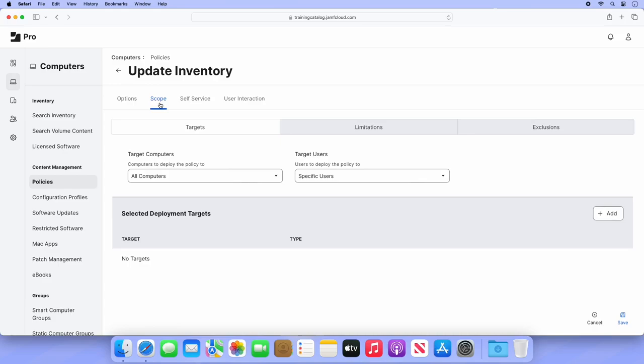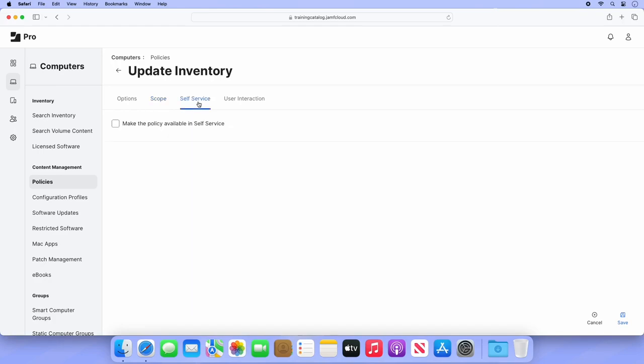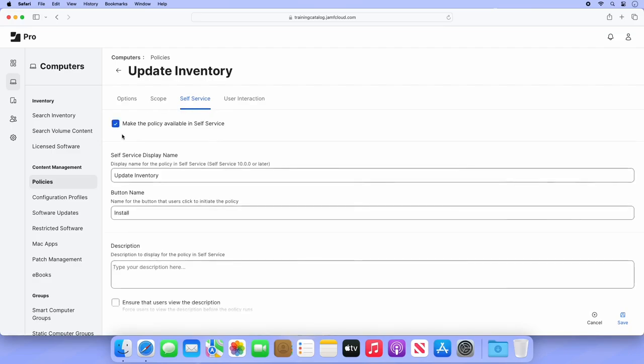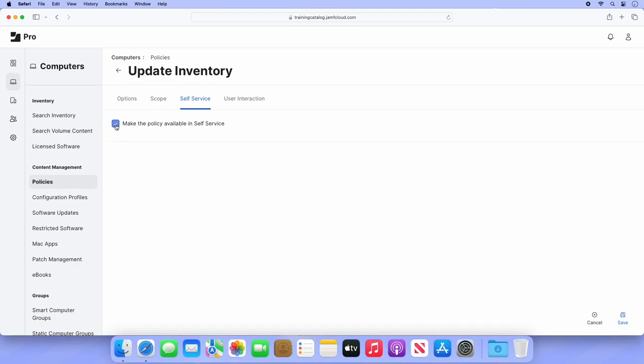Policies can be configured to run automatically at the next trigger event, made available in Self Service, where a user acts as the trigger, or both. Configuring the Self Service tab makes the policy available in the Self Service app, enabling users to run a policy at any time. This can be helpful for items like printers or troubleshooting policies, but for this policy, I'm leaving the checkbox unselected. For more information about Self Service policies, check out that video in the resources.